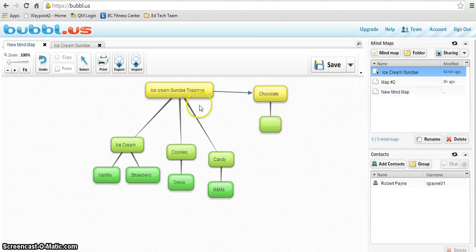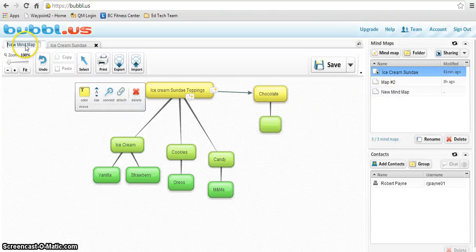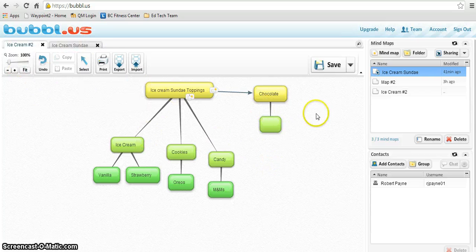To change the name of your mind map, just double click on the title and enter the title that you'd like to call it. And now it's saved as ice cream number 2.